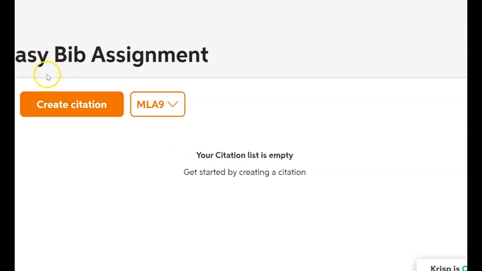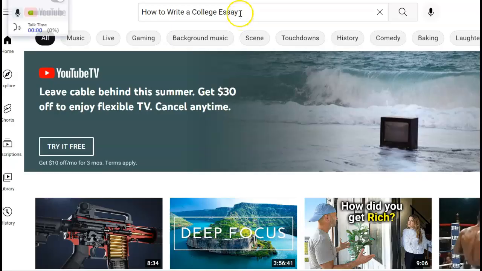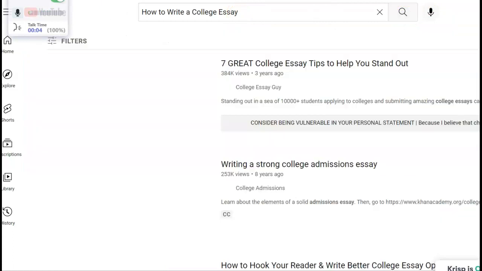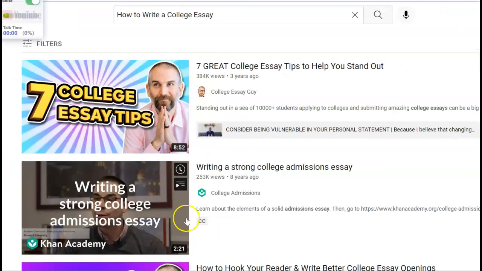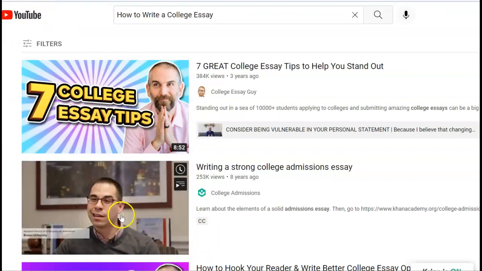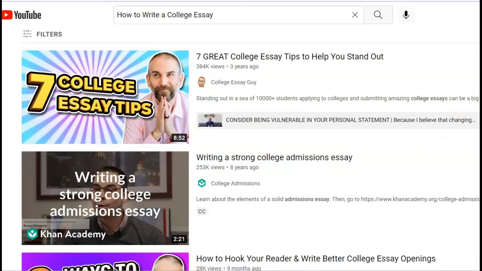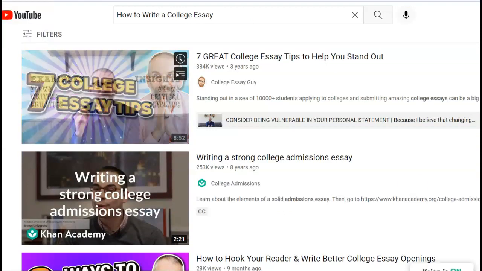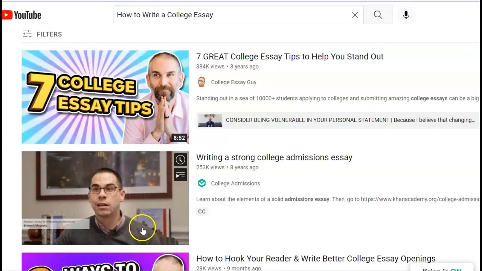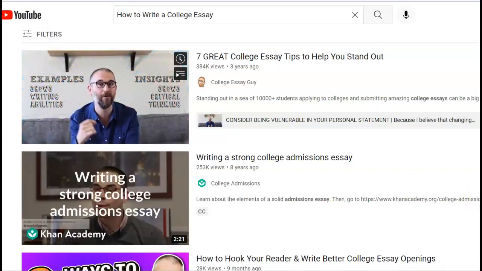Let's go find a citation by going to YouTube. In the search bar, type How to Write a College Essay and click Search. Make sure to select tutorials that are at least 6 minutes long, or if they're shorter, make sure that they add up to 6 minutes, and you're going to be creating and studying a collected total of 25 minutes. This one is 9 minutes, then this one is 10 minutes, that makes 19, and so forth.